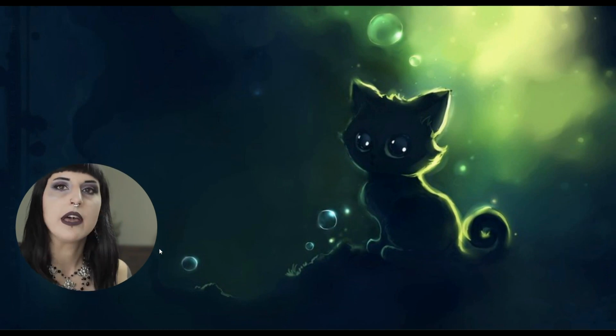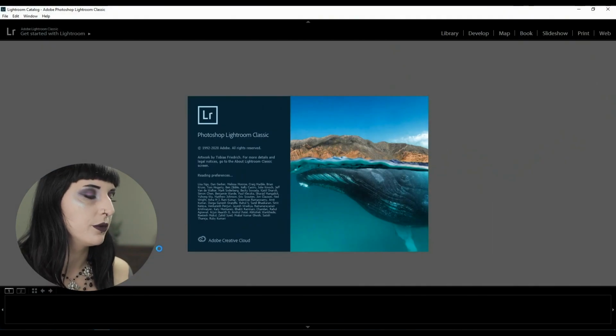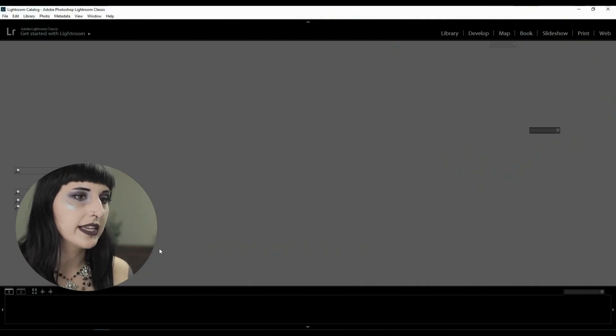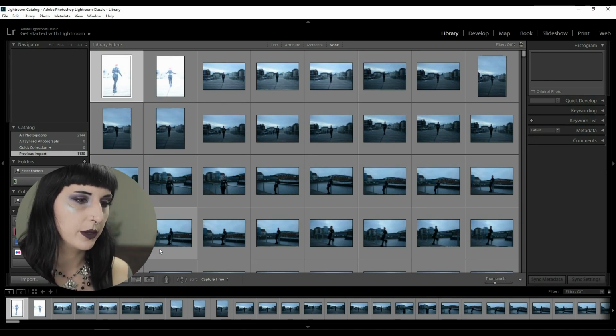And I actually have a fixed version of Lightroom, but if you want a package with Photoshop and Lightroom, you can get it from the Adobe website together as a subscription. Now, as you can see here, my Lightroom opens with all of the files that I have on my computer.